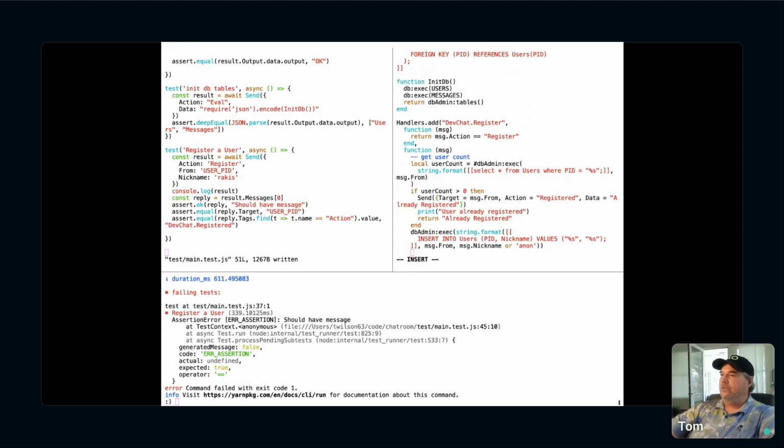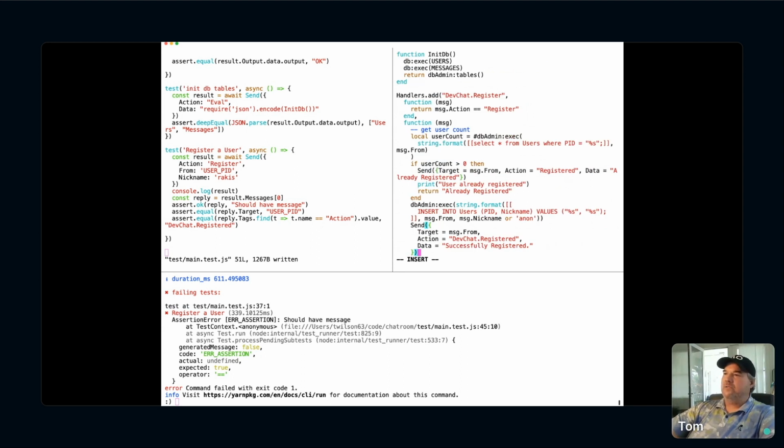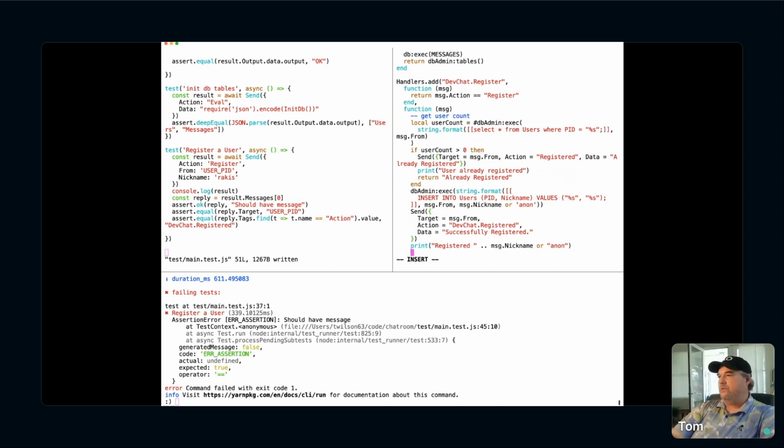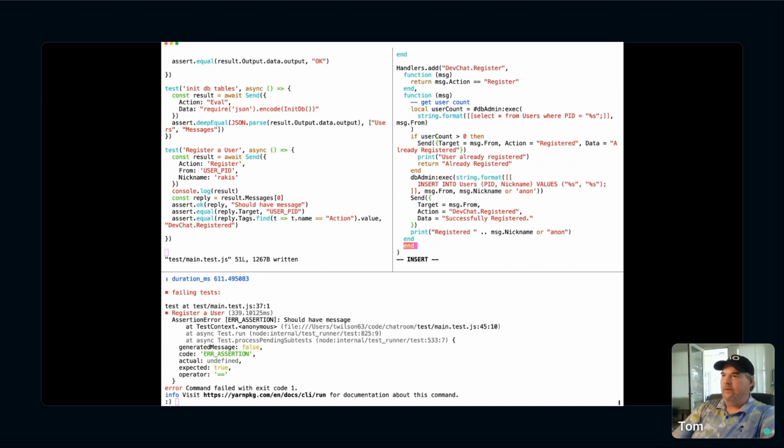And then what I will do is send back a response to the caller as a message: Hey, dev chat registered, and the data is successfully registered. And then finally, I'm going to print to my console, hey, this nickname was registered. And we can hit enter. Cool. Okay, so that's our register handler. We'll go ahead and save that and let's run it.